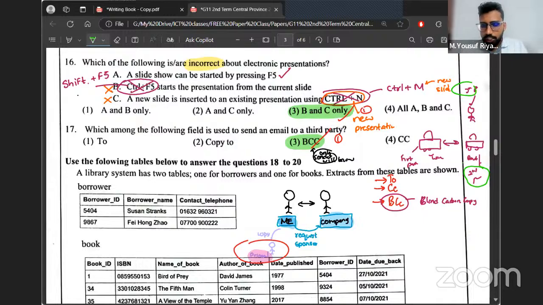What's the difference between To and CC? It's basically To, CC and BCC. All of them are going to get the same email. But based on which section you're coming under, you will think about whether you should reply to this email or not. That's the differentiation.